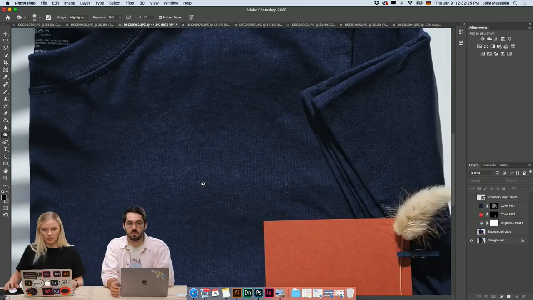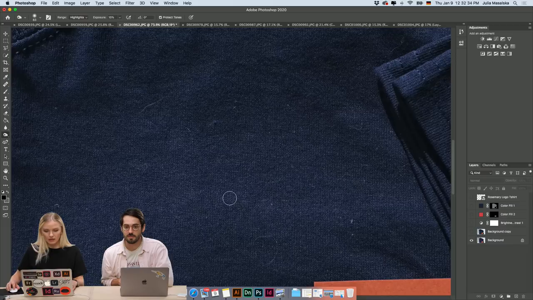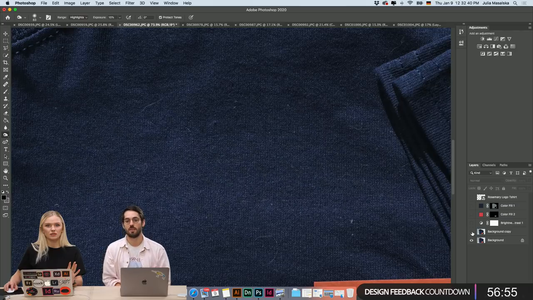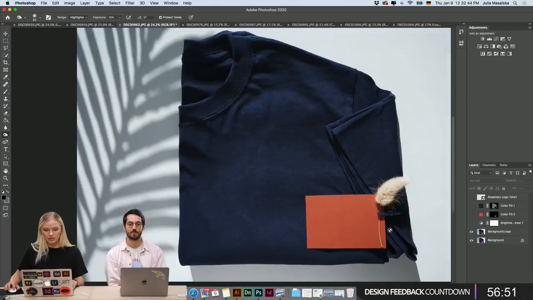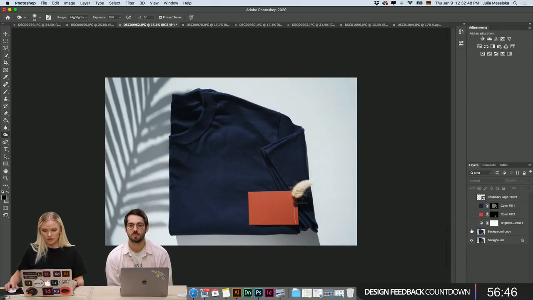I want to show you something really quick. You might think that these details, these little dots and dust particles, don't matter. But if you look at this, I've done some retouching, and it really does make a difference. Seriously, as you can see. What I did here, I also just went ahead with a stamp tool. And here you can see the whole picture. I also removed the brand of the t-shirt.